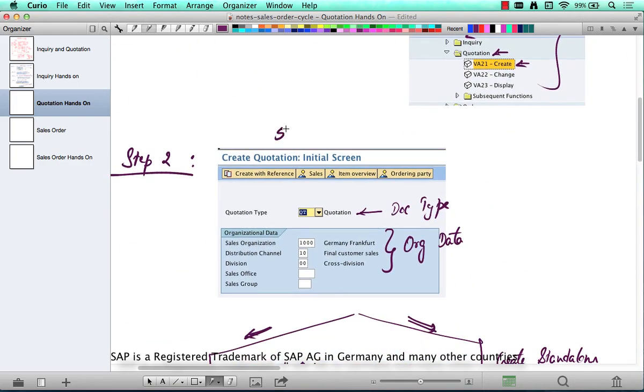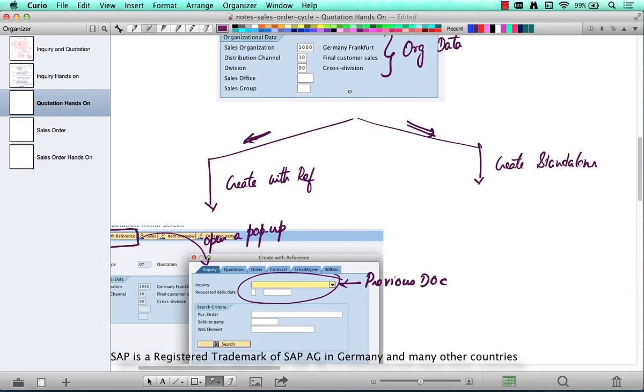Number 5, how to create with reference, and the pop-up that comes up, what you need to put in, what is the search criteria, and so on and so forth. And we have created the quotation and saved it. So that's how you create a quotation.